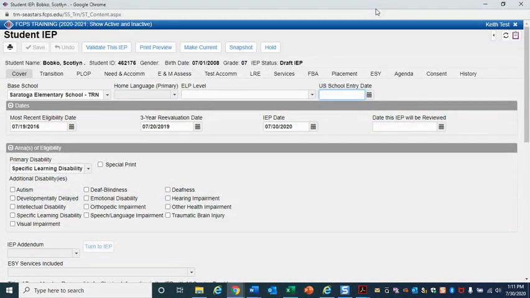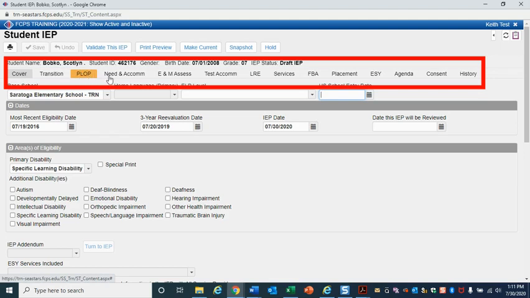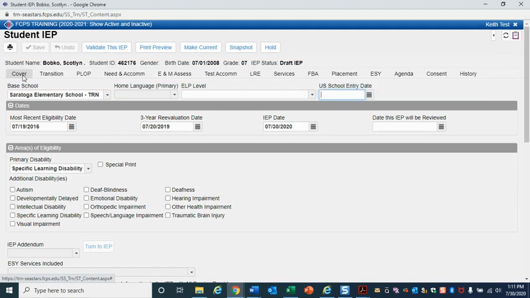And I'm going to maximize my window. It's going to give you all of the pages or tabs. We're not going to work on the cover page right now, because these tabs, the cover and the transition and even the present level, we're going to focus on during the training that focuses on tasks at the meeting. We're basically still setting up. These are things that we're doing before the meeting. So what we're going to do right now is focus on drafting those goals.